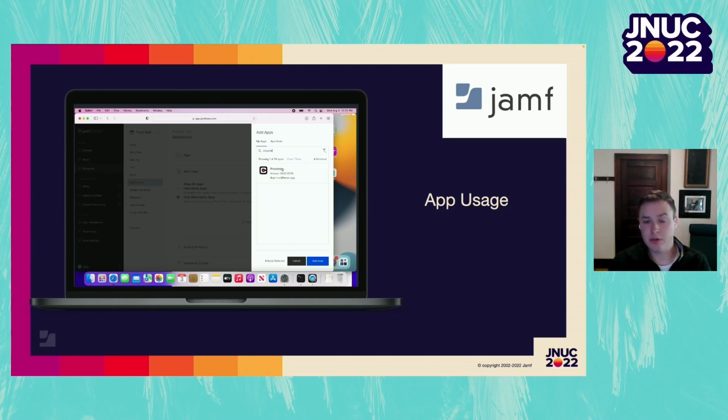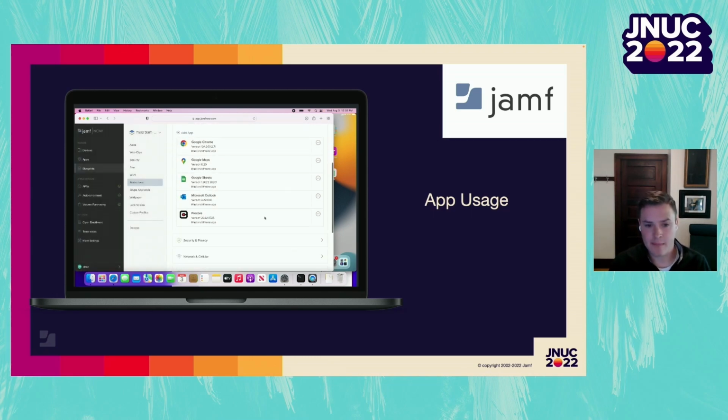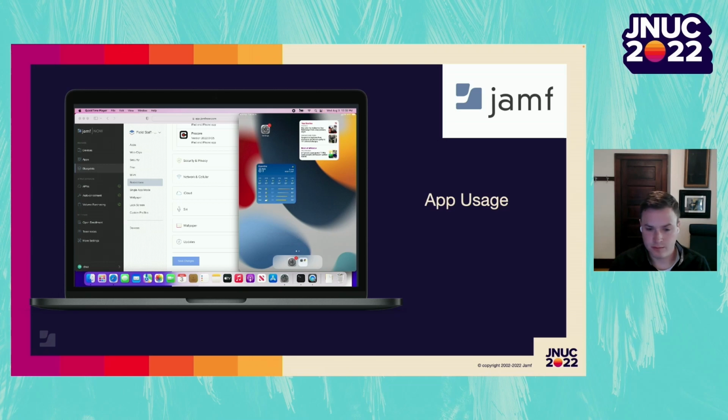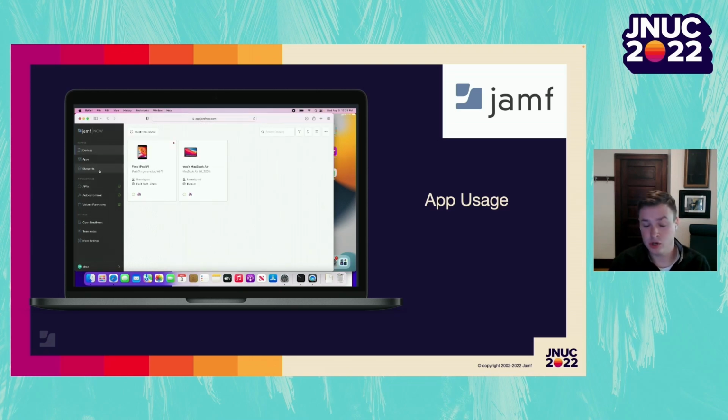You can also specifically blacklist certain apps from appearing, or you can blacklist certain apps by using the hide some apps configuration as well. So on the screen here, I'm just demoing how you can add specific apps that you want to have appear. As we can see on the iPad that's connected to this Mac, those are the only apps available, and that's why app usage is super helpful, because you only show the apps that you want your end users to use.